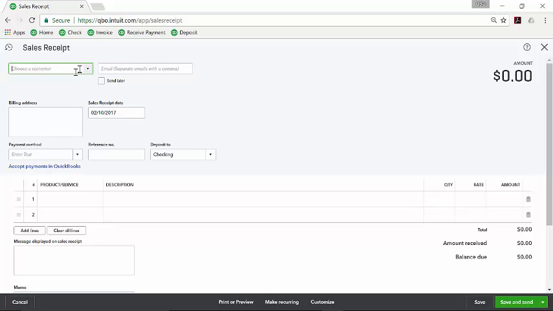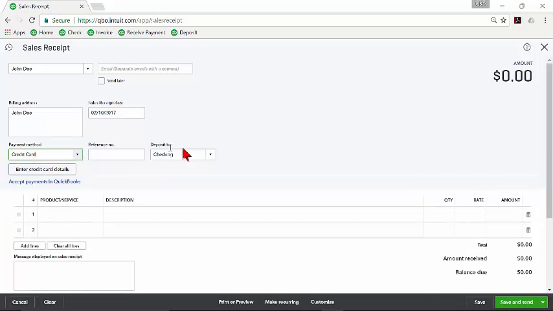I'm going to put in my customer's name. So we have John Doe here. And I could put information about him here. Say I wanted to update his address, I could do that right from within the screen. And then I'm going to choose a payment method. So we'll choose credit card. And we're going to deposit this to checking. We're going to deposit to our checking account.